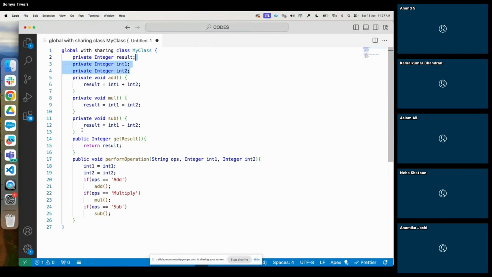writing in Apex, is it mandatory to write with sharing in a class by default? See, by default it is not mandatory to write with sharing or without sharing. But if you are not writing with sharing or without sharing, by default it is a with sharing. So if with sharing is written, it is a with sharing. If without sharing is written, it is a without sharing. But if nothing is written, again it is a with sharing class.